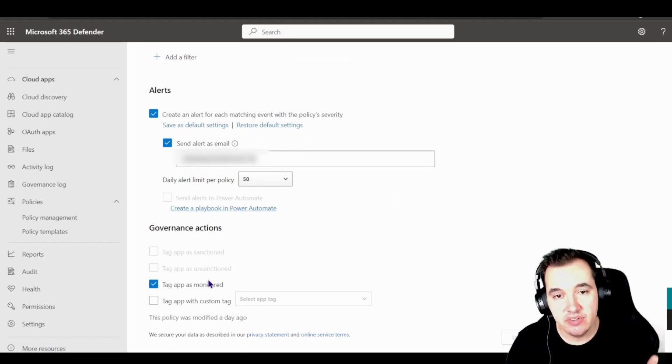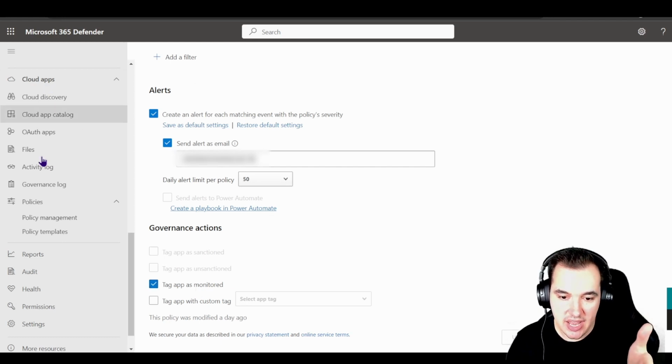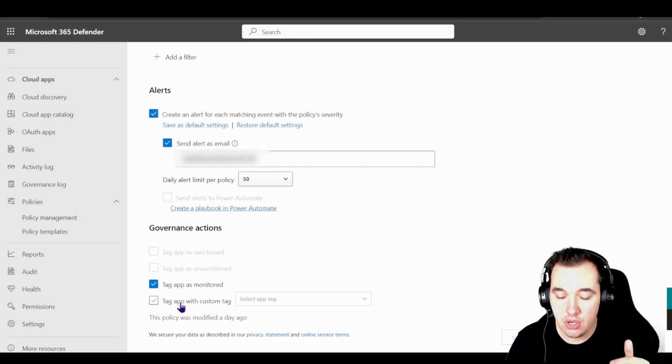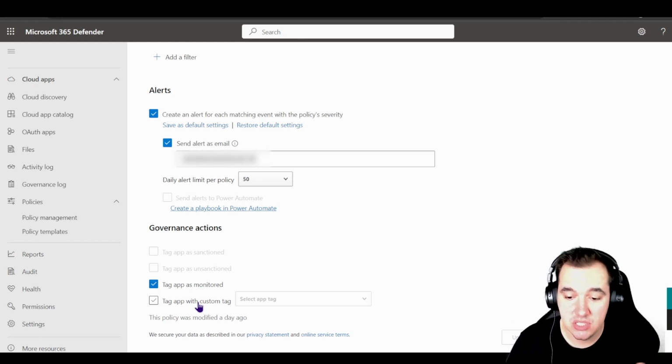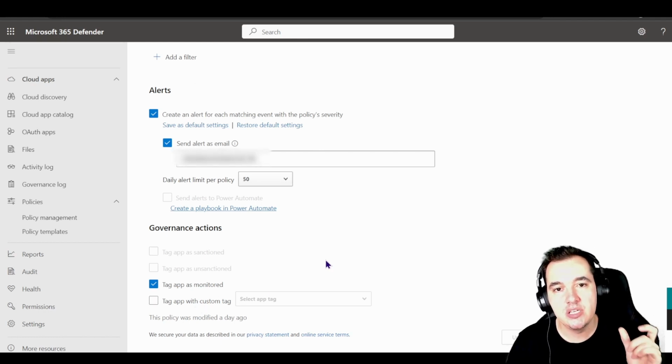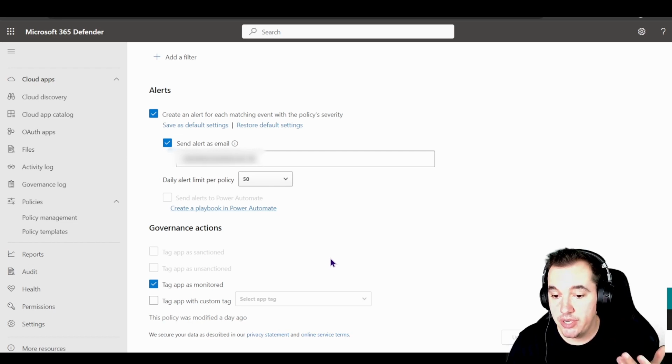And lastly, from a governance perspective, I could perform a few actions. I chose to tag the app as monitored because that makes it easier for me as an administrator to then take actions based on cloud discovered applications and so on and so forth. I could also choose to tag it as a custom tag. If I wanted to manage it differently, I could add a tag written OpenAI or written ChatGPT, for example. We would have to tweak the policy a little bit to match that specific custom tag, but it could be done so that you can easily find that application later on in your reports.